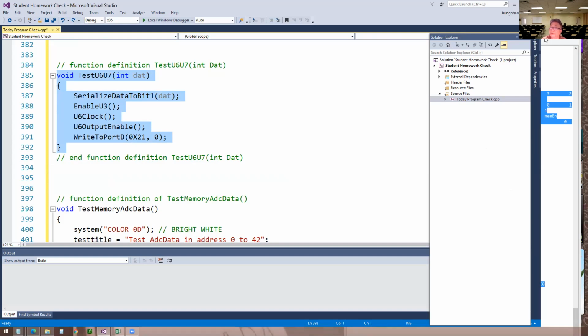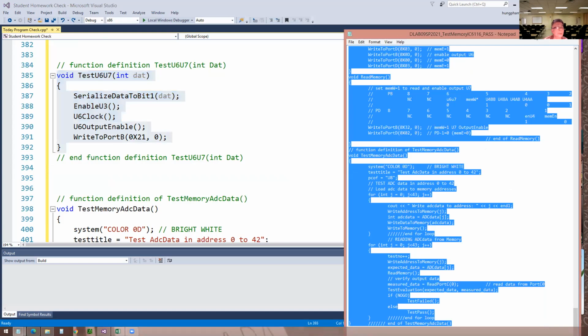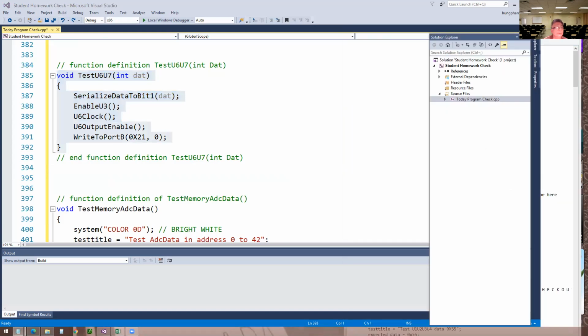Let's see. First thing, they enable U3. Then they call U6 clock, and they call U6 output enable. Then they write to port B the value 1. Okay, yeah, that's the same thing. Then go back to test number 3.